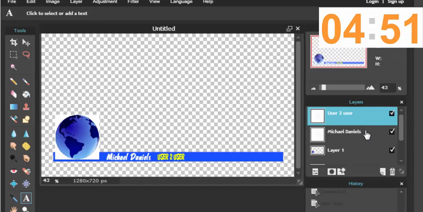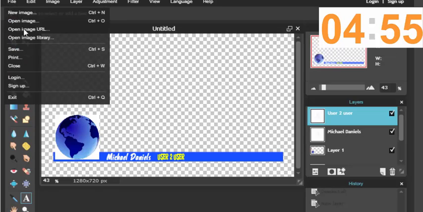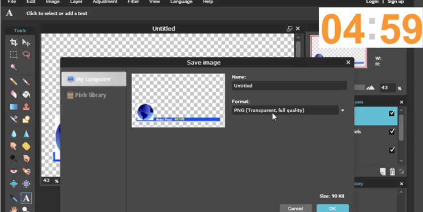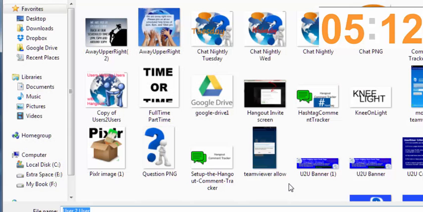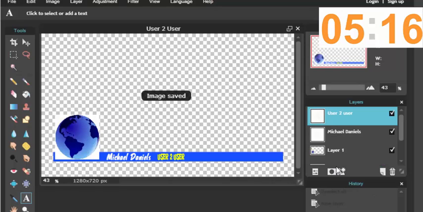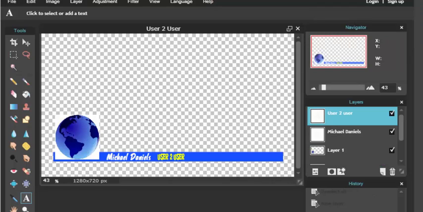And file, save as, or save, excuse me. I need to make sure it stays as a PNG because you need it to be transparent, full quality, and name this user to user, and save it. It's going to take you right out to a directory. I'll save it to my user to user file, save, boom, 5 minutes. Just created a lower third.